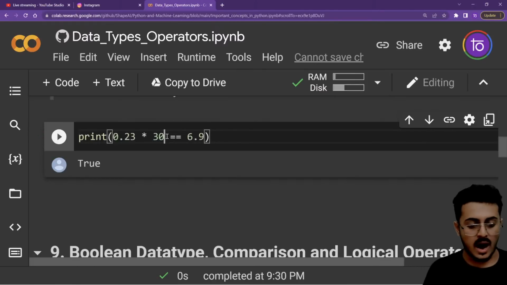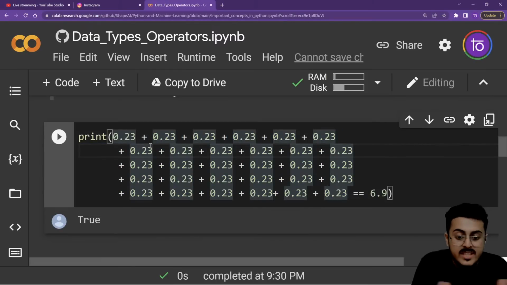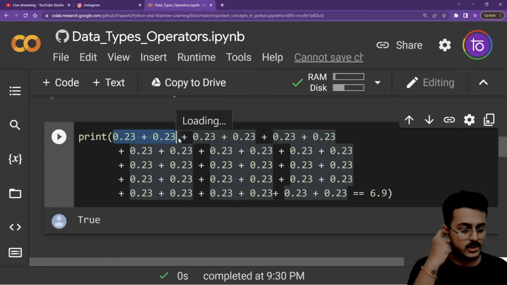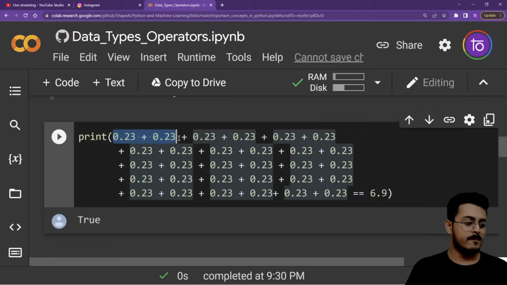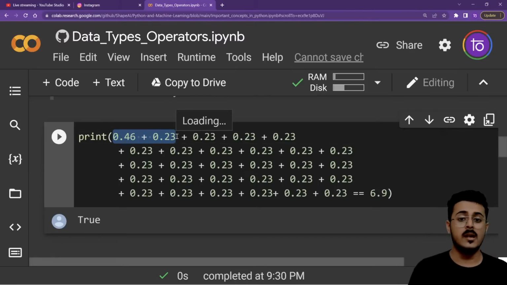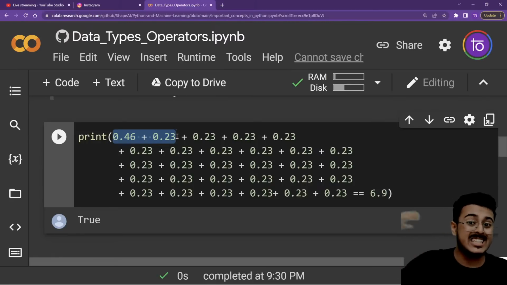But when you are writing addition, Python does not know that all of these are the same number. Python will look at these two numbers and think, okay, 0.23 plus 0.23, they're the same number, so we'll do an approximation. It will be 0.46 with a tiny trailing part. But it does not know that you are again adding the same number. Now Python is adding 0.46 to 0.23, so it is not able to do that optimization.